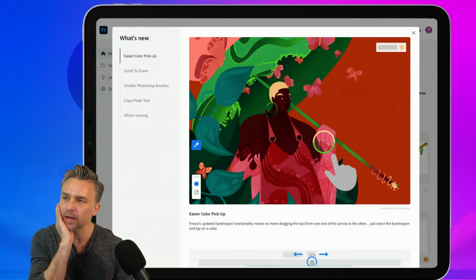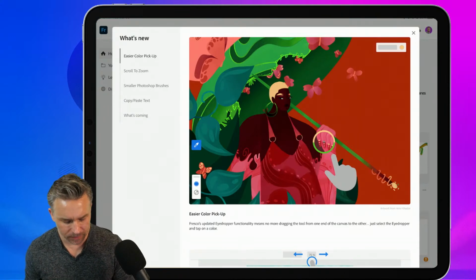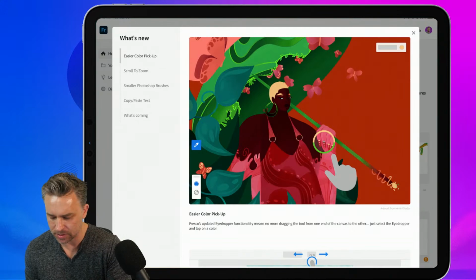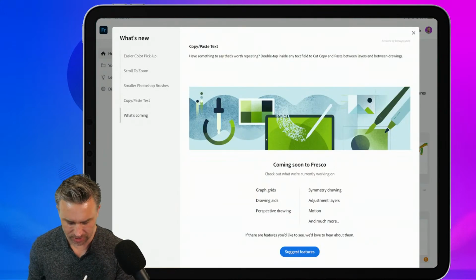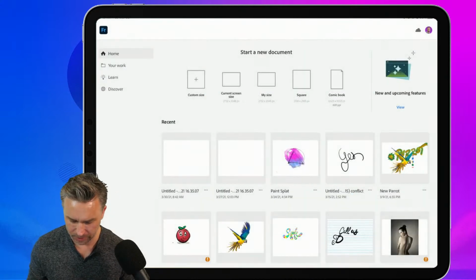Easier color pickup. We could do multicolor brushes, scroll to zoom, Photoshop, smaller Photoshop brushes, copy and paste, all sorts of things. And what's coming, which is going to talk about motion. There you go. Cool. Perspective drawing.